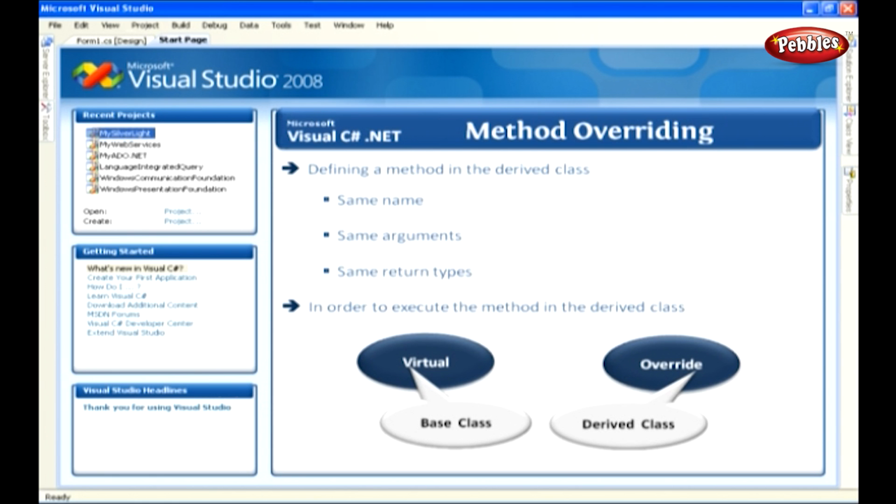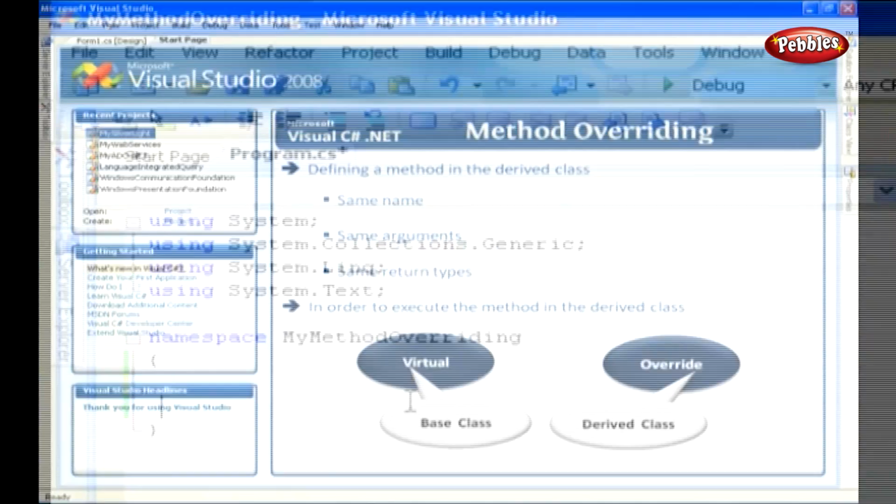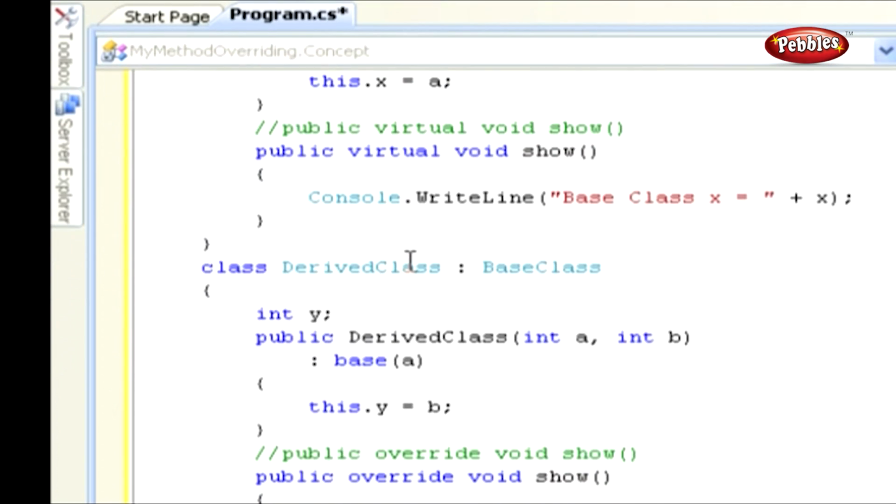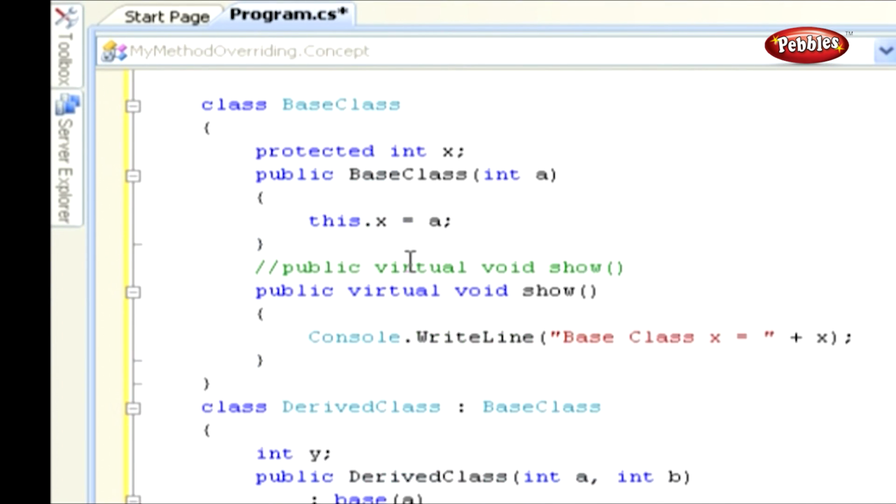Alright, I'll explain this all with an example. Open a Visual Studio .NET 2008 console application. Add this coding and see the logic.